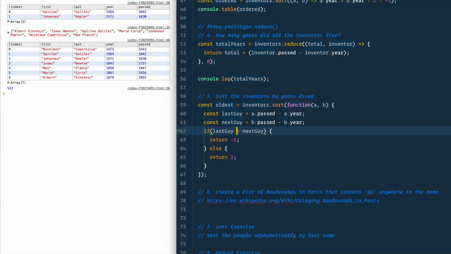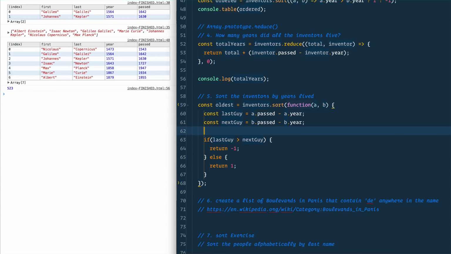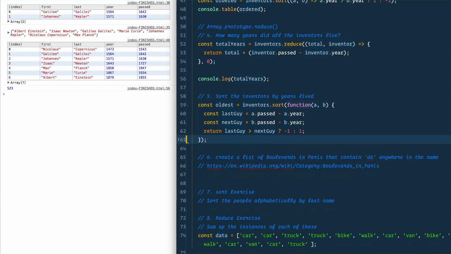Now that seems a little bit long. We can really clean that up and we can simply just say return. We can use our ternary operator, return last guy greater than next guy. If that is true, -1. Otherwise, if that is false, return 1. And that's the exact same thing as doing this if statement. We just do it in one fell swoop.